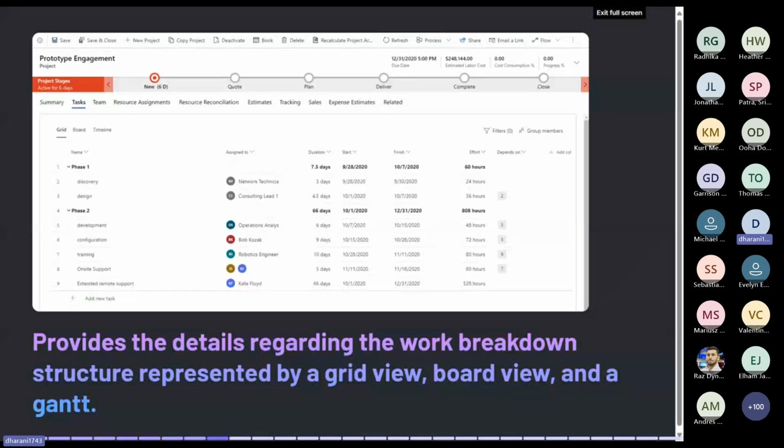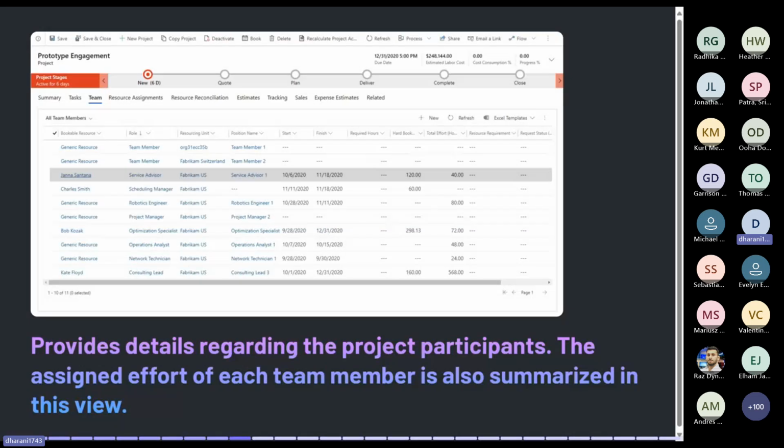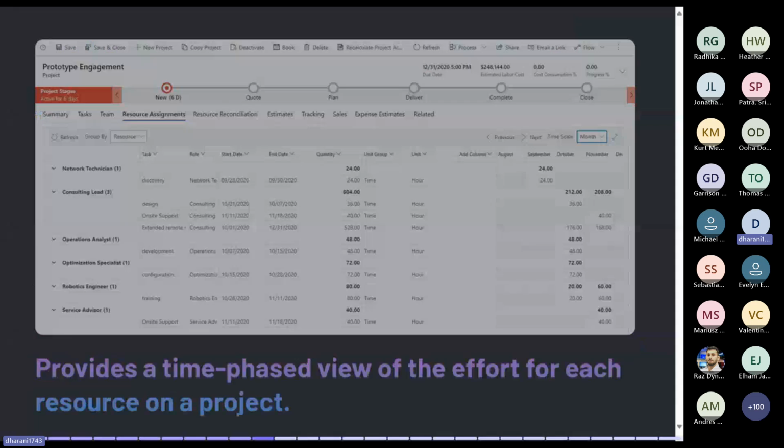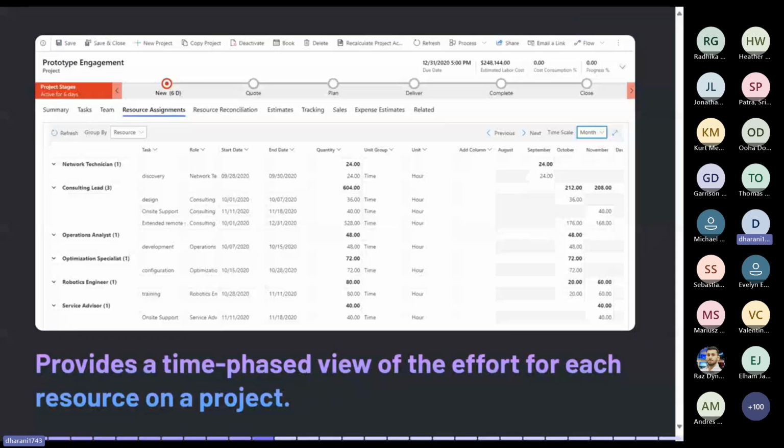And the next, we do have the complete details regarding the project participants, what all the resources are there. All those things you would be able to see in this particular screenshot. And the next one includes the time-based view of the effort for each of the resources on a project.